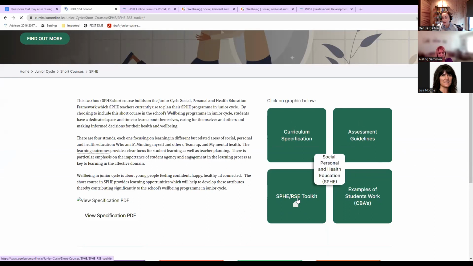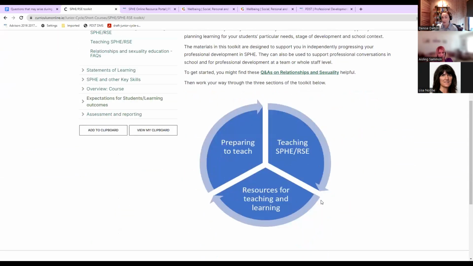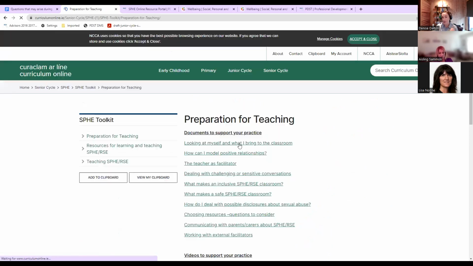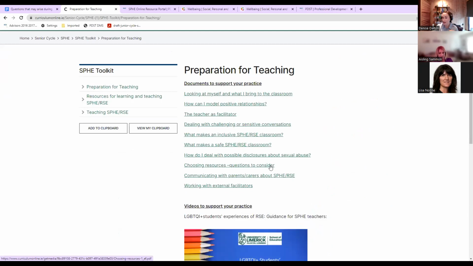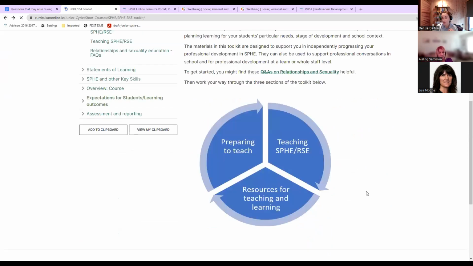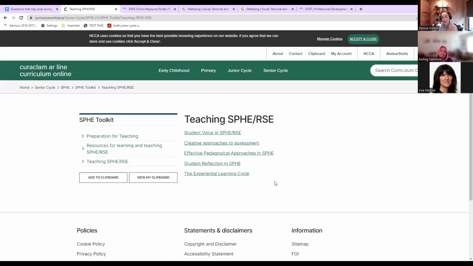And here, if you look at the RC SPHE toolkit, if you click on that, you will find in the section on preparing to teach all those resources that we flagged earlier on. In particular, Ashley mentioned dealing with challenging or sensitive questions. That's one we would encourage you to read through, but you could peruse them all and more than likely find something interesting and new to support your teaching and learning in the classroom. There's also a section on teaching SPHE RC around student voice, assessment, pedagogies, reflection, and the experiential learning cycle is in that too.